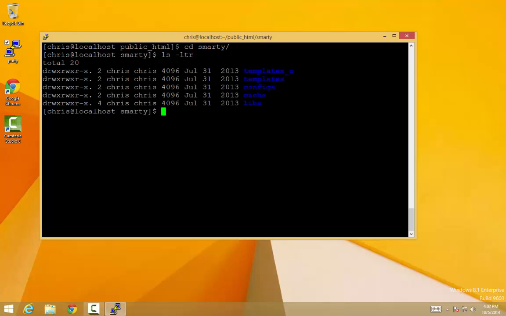Smarty is made up of 5 directories. The directory called libs has the actual Smarty library that we don't have to touch. There's a cache directory to help speed up Smarty. There's a configs directory where we can change certain behaviors of Smarty. There's a templates directory. That's where we put our Smarty templates. And there's a templates_c directory. That's another cache directory. It stands for templates_compiled. It just speeds the system up.